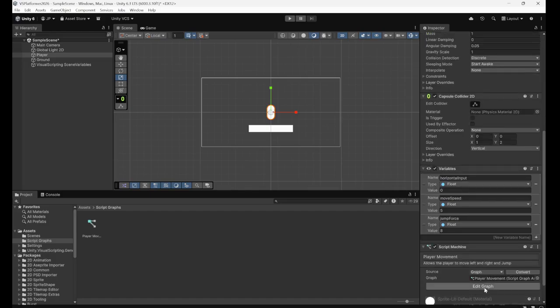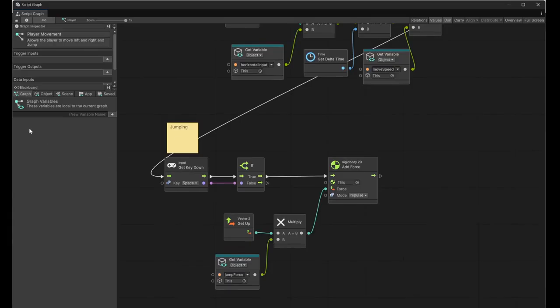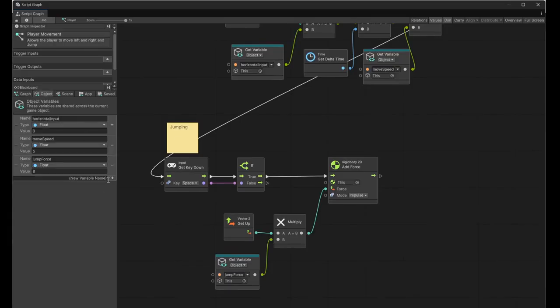Let's get back into our graph, and let's add another object variable. We're going to add a variable called isOnGround. That is going to be a Boolean variable. Remember, Booleans are true or false, and at the moment, let's say it is true. So I should only be allowed to jump if I'm on the ground.